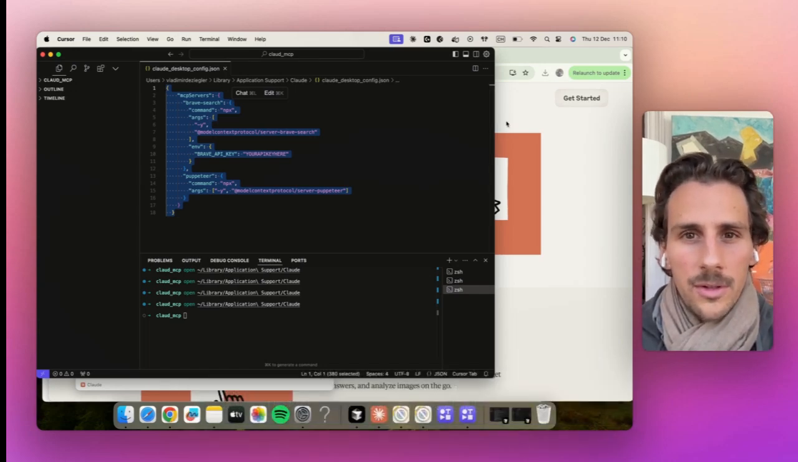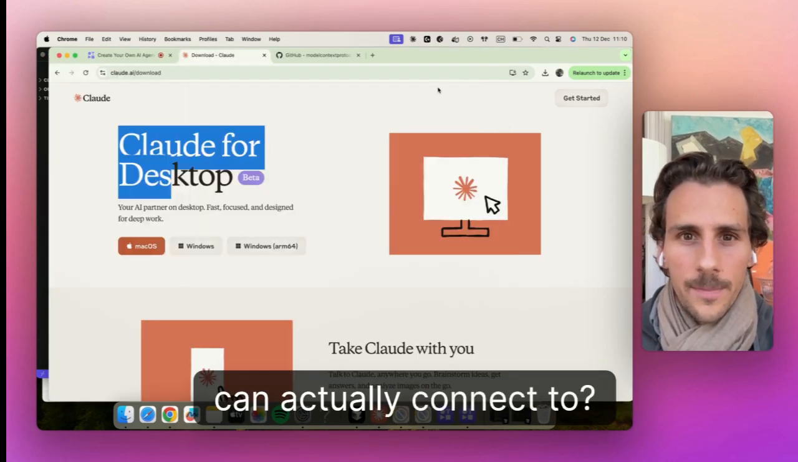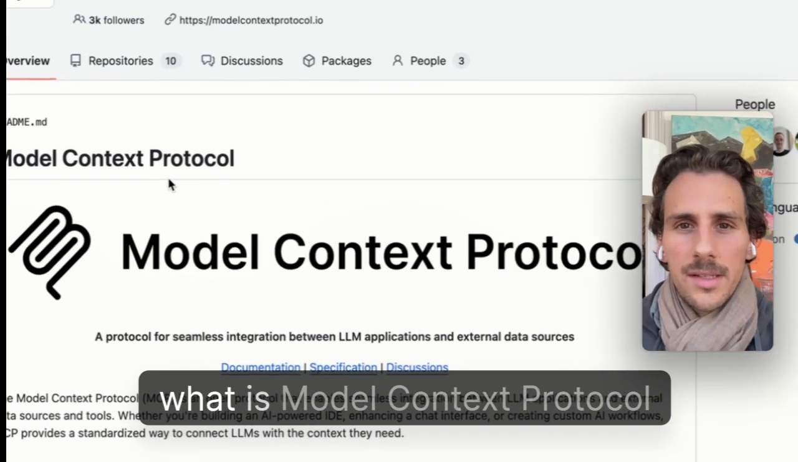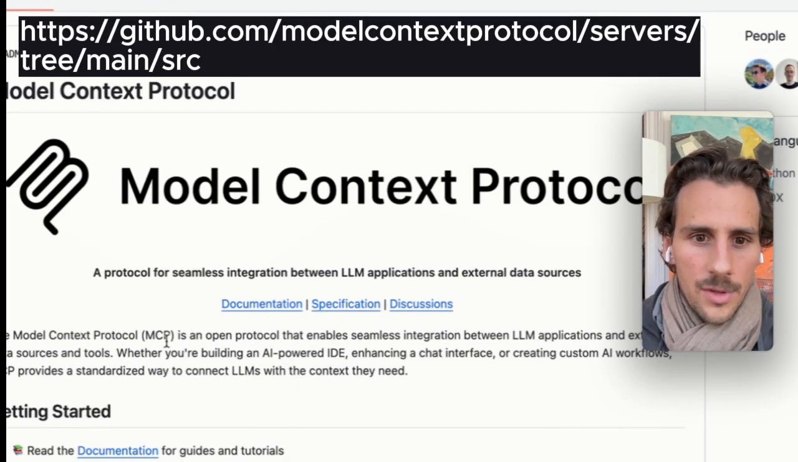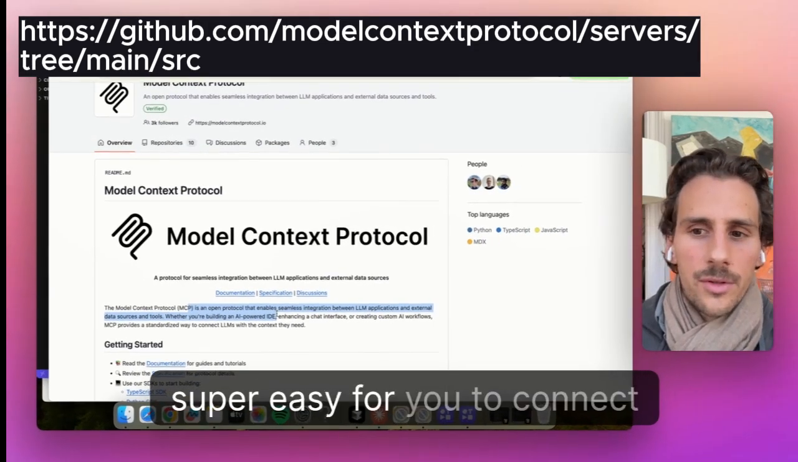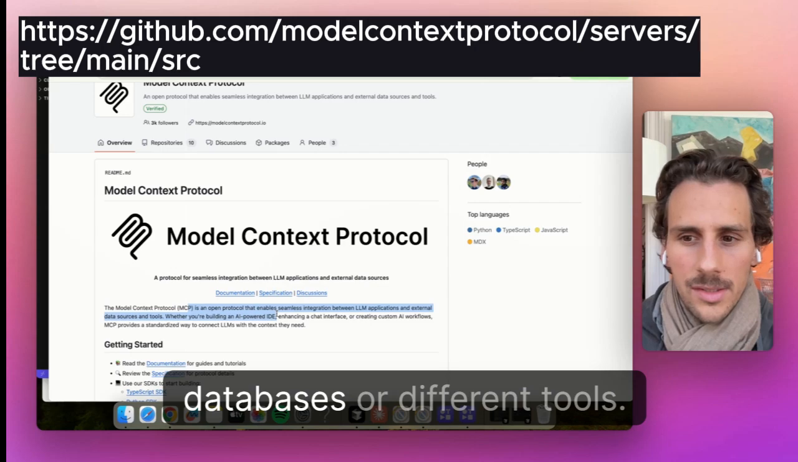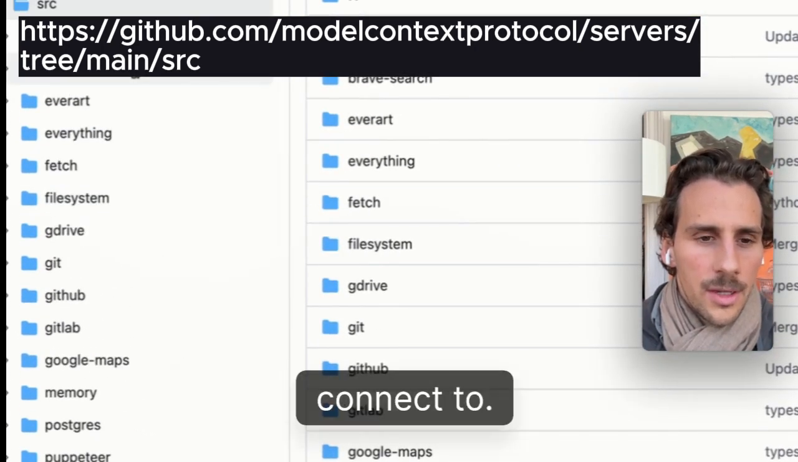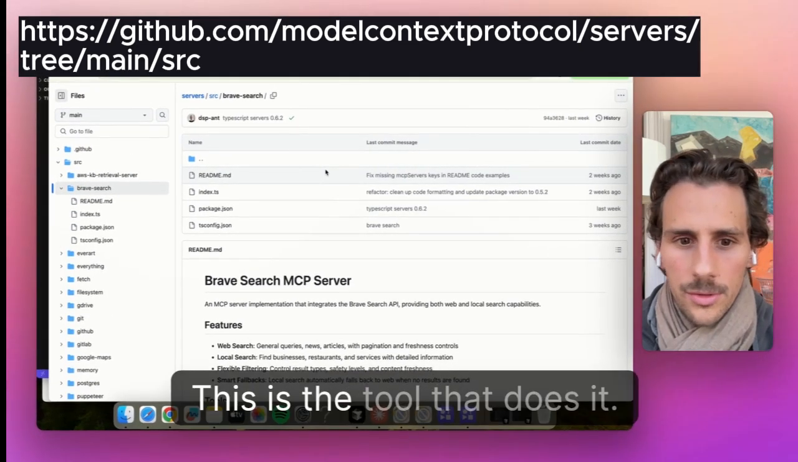But now you might wonder, okay, but where do I find this list of the different tools that I can actually connect to? And this is where Model Context Protocol comes in. So what is Model Context Protocol, or MCP? It's essentially an open protocol that makes it super easy for you to connect your different LLMs with databases or different tools. Essentially, here are all the different tools that you can connect to. So in my case, if I want to browse the internet, I'm going to go to Brave Search. This is the tool that does it.